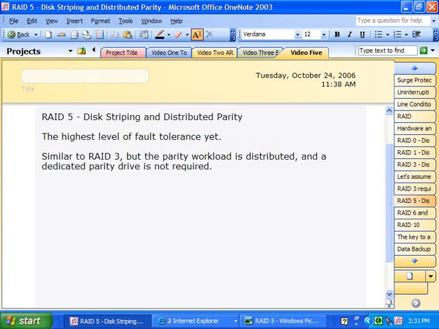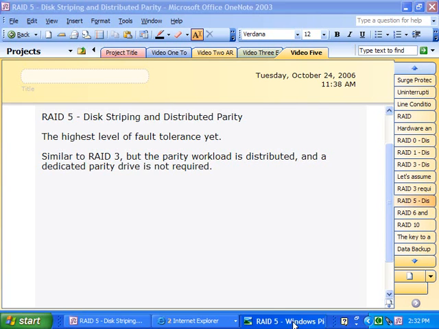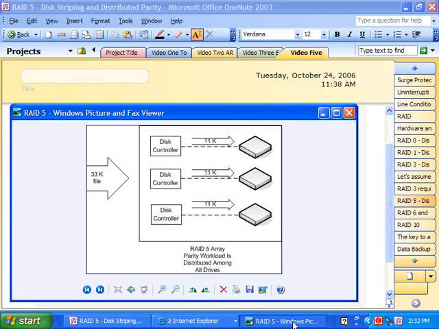The RAID level that delivers the highest level of fault tolerance of all the RAID levels that we've talked about so far is RAID 5. And this is really the RAID level you'll see most often in today's networks. It's similar to RAID 3. It does have parity, but notice that this is disk striping with distributed parity. So here we've got 3 drives, 3 controllers, and a 33K file coming in. And that data is going to be written to all 3 disks because the workload of parity is distributed among all the drives.